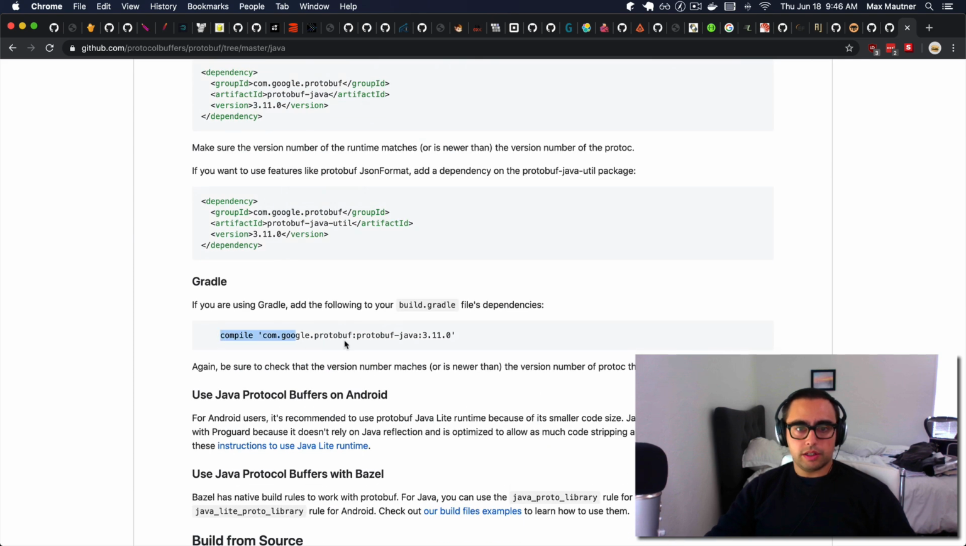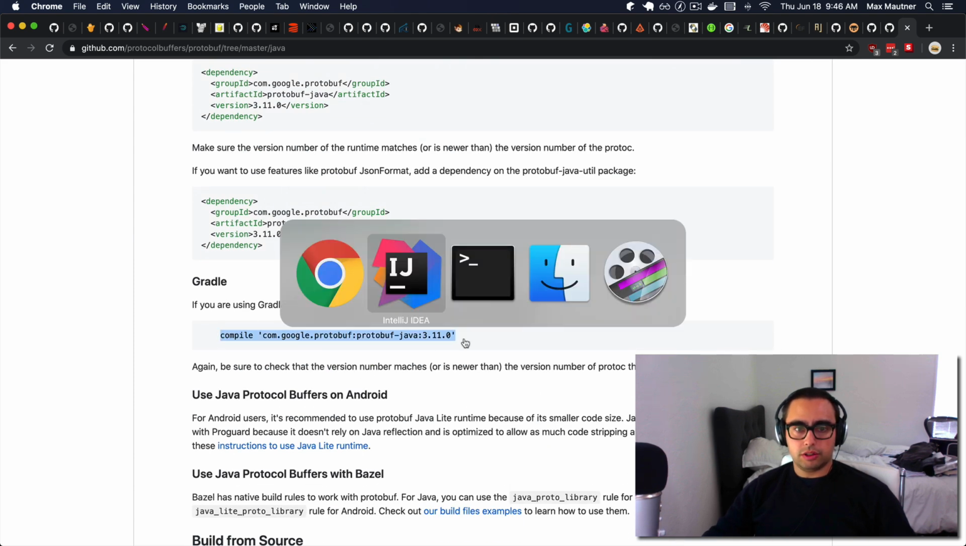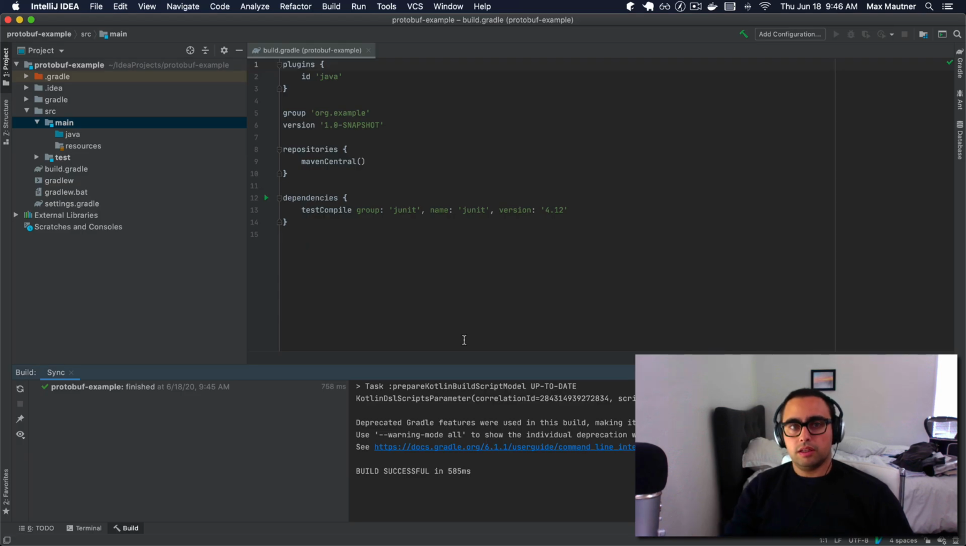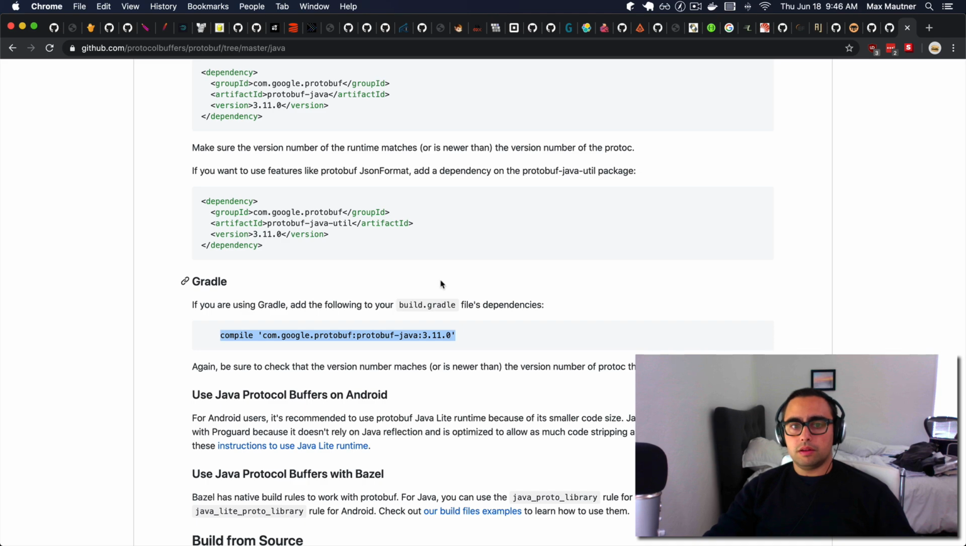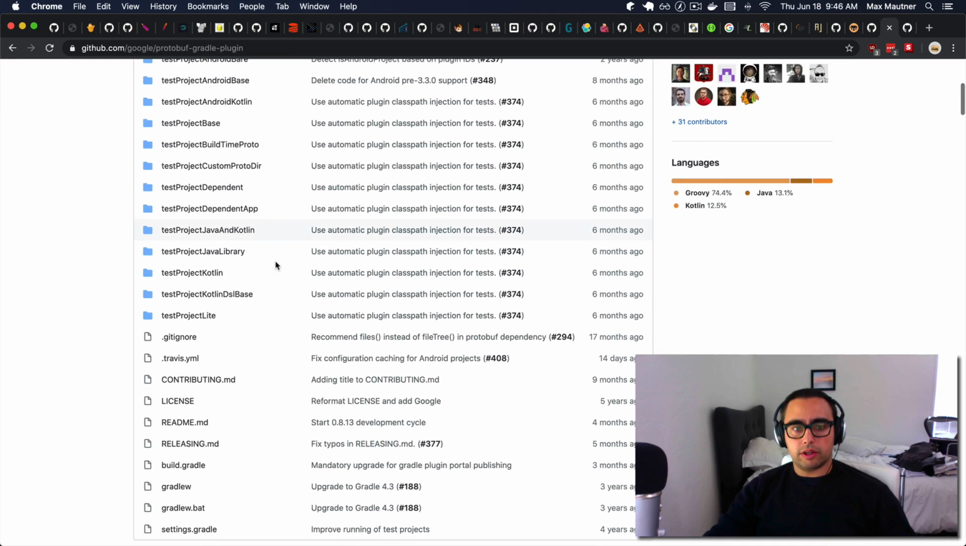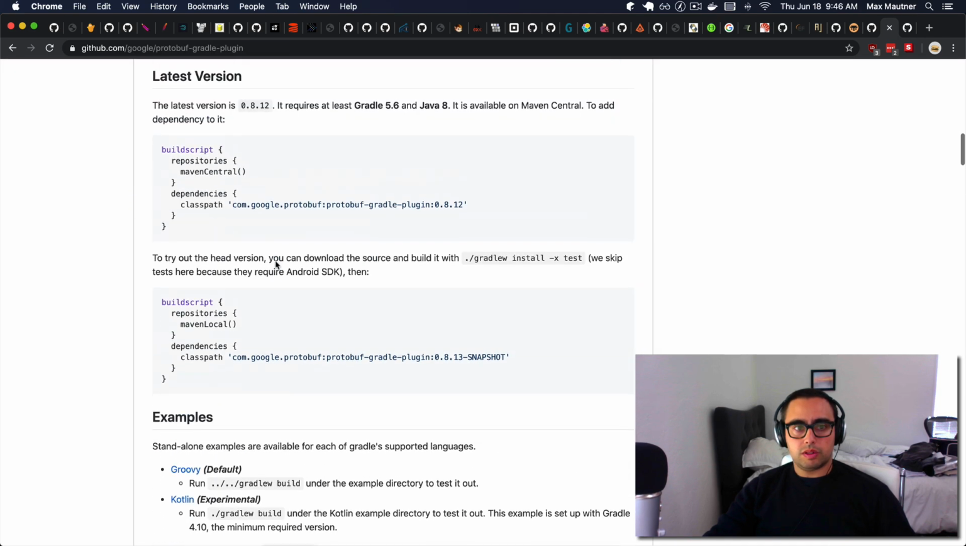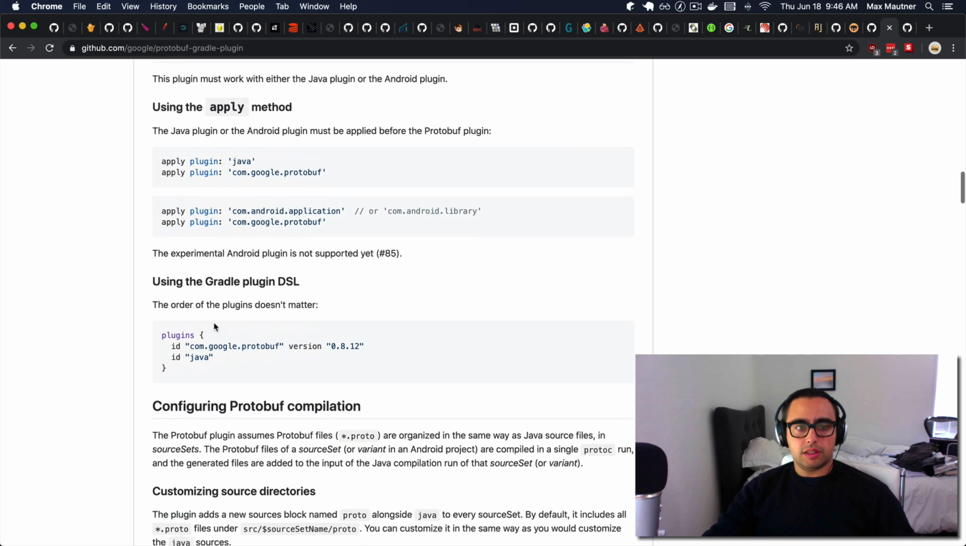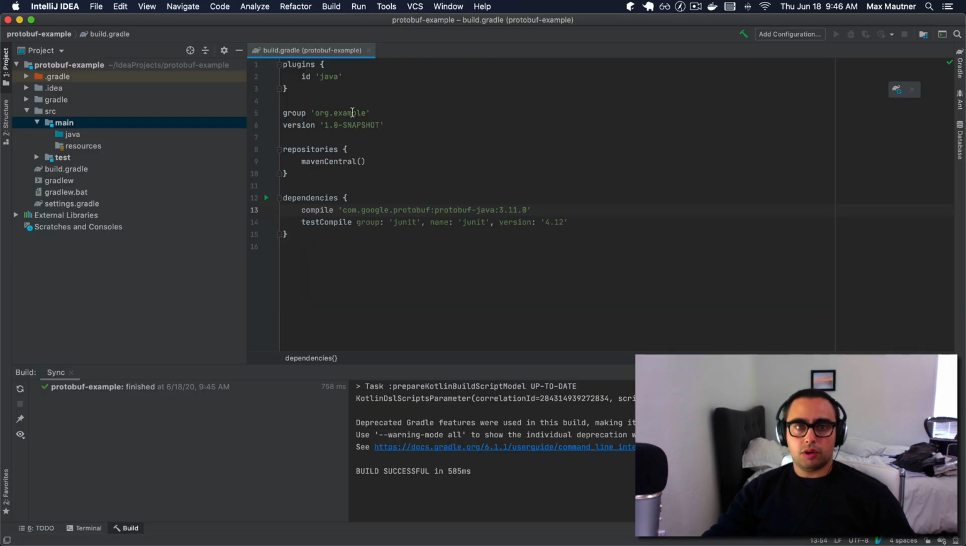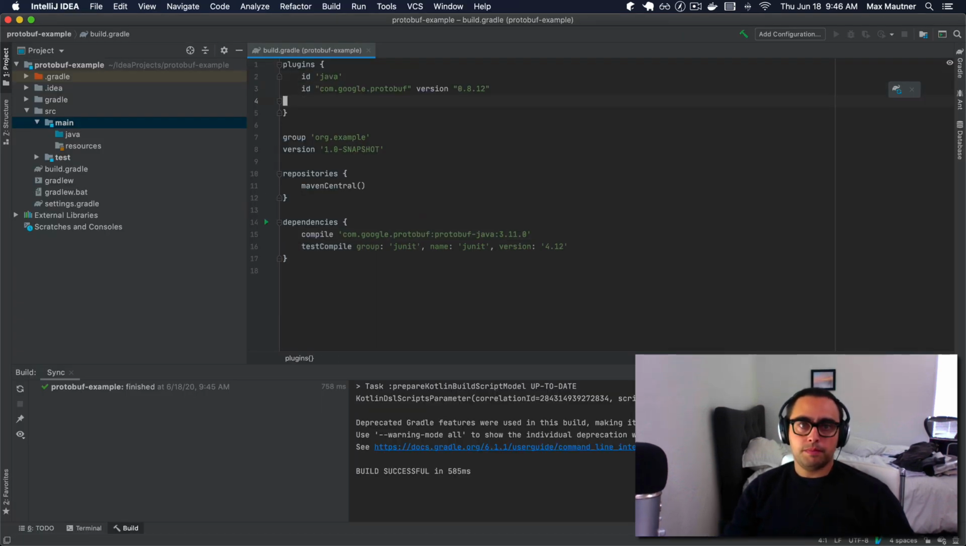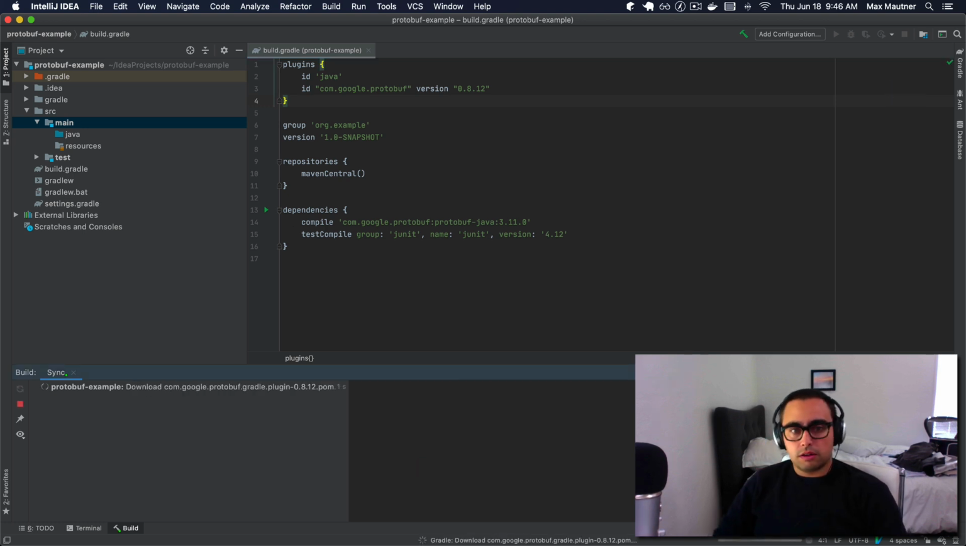So here's the declaration for including the Java Protobuf library. But secondarily is the Gradle plugin that I want to illustrate. So it should be as easy as adding this plugin com.google.protobuf to our plugins list in our Gradle file. Now I've done that, let's refresh our Gradle settings.